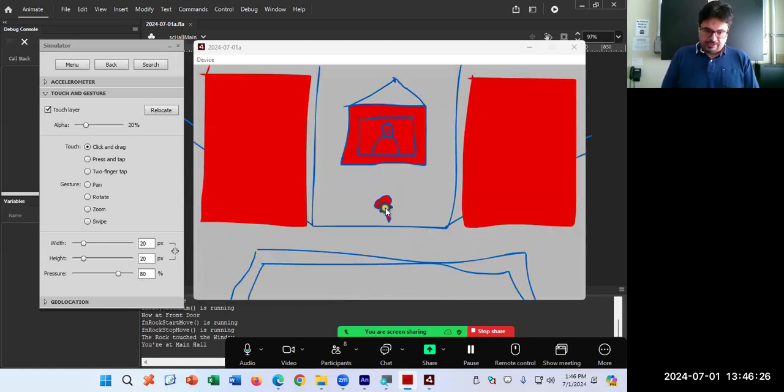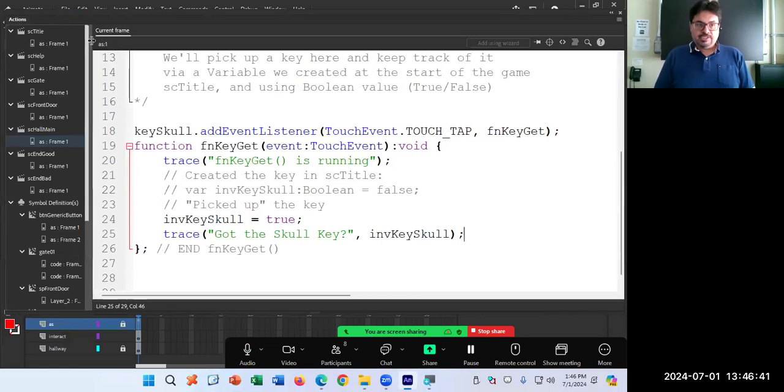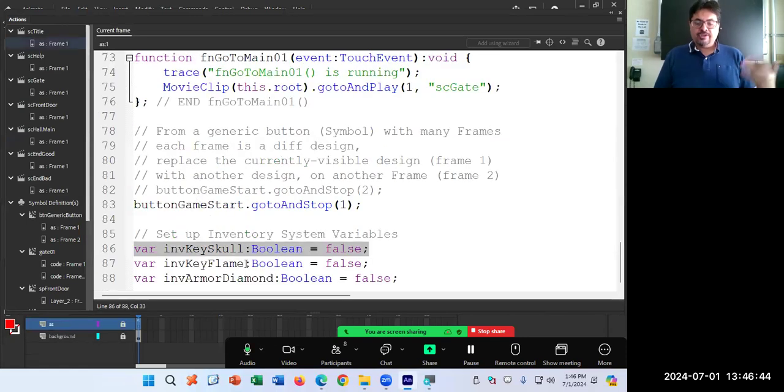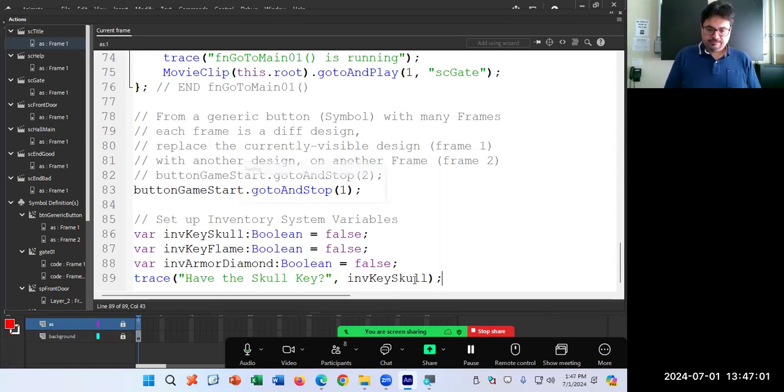If I click on the key, it's running. Got the skull key? True. Obviously, if I press it again, it'll keep saying true, of course. But when I tap it, we've set it to true. Well, comparing would be if we didn't have true, we had false. To be most complete, I should go back to the title where I created these things, and I should then check on the trace. Do you have the skull key? Tell me what's in the variable skull key.